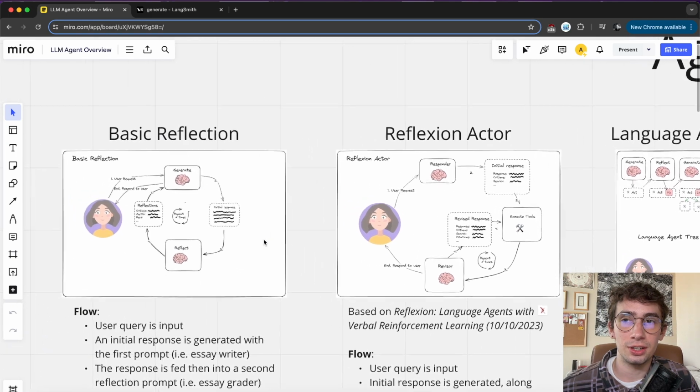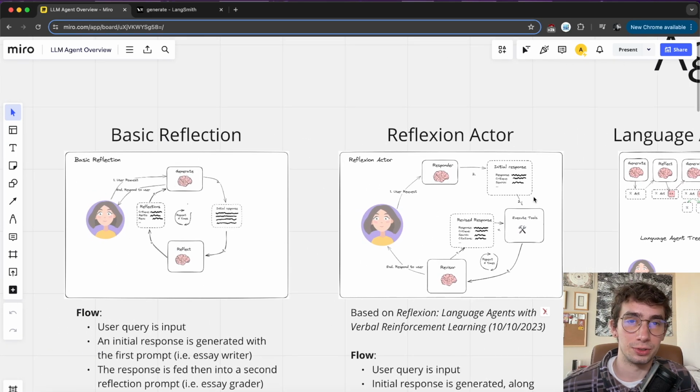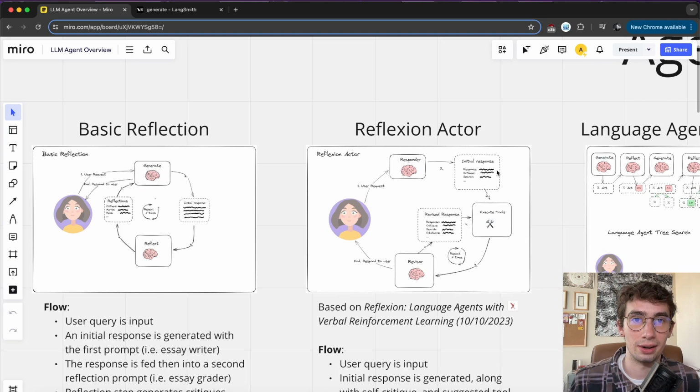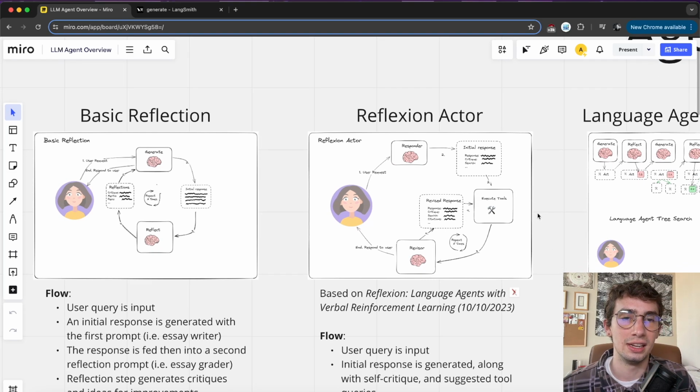The biggest difference here between basic reflection and this Reflexion actor is that the actual tool execution step is separate. So instead of having everything just be regenerated all at once, it will take those suggested queries, execute them all, and then all of the context along with all of the prior context required, including the generated response, is then looped through and follows this until the end.